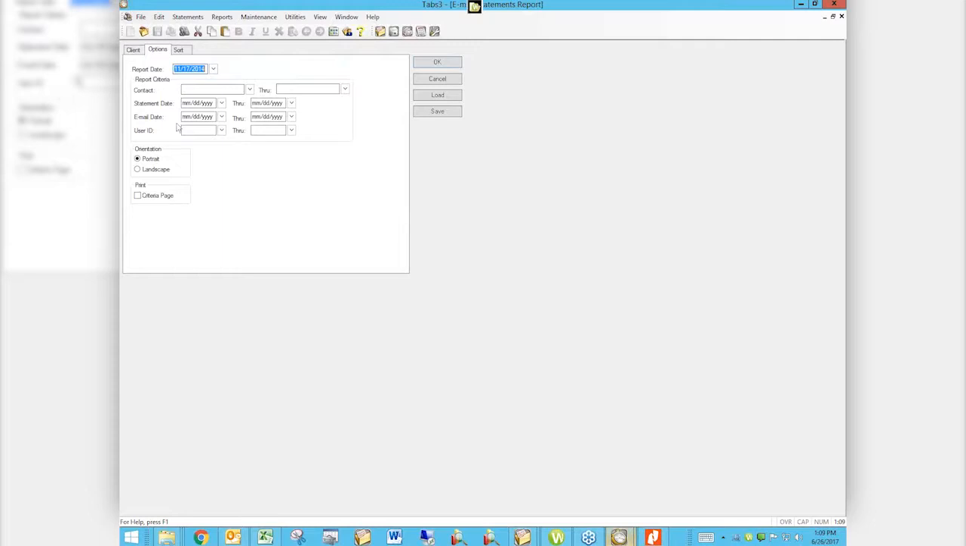We can define that further down to be even more specific. I want a certain statement date. I want to see who I sent to a specific contact. If you have an adjuster as a contact on multiple matters and you want to find all the statements that you sent to that adjuster who is the matter contact, you actually can go in and see that here by choosing that contact. You also can do the statement date range, the email date range, and even down to which users emailed statements. You can print this report in portrait and landscape, and you also can do the criteria page, again, like other reports that we have.